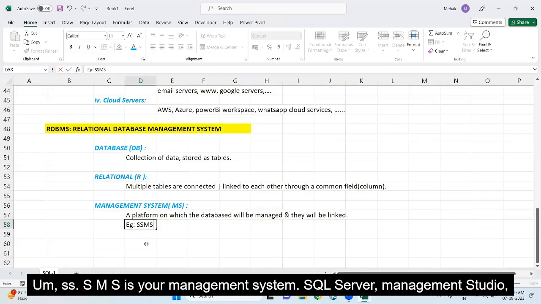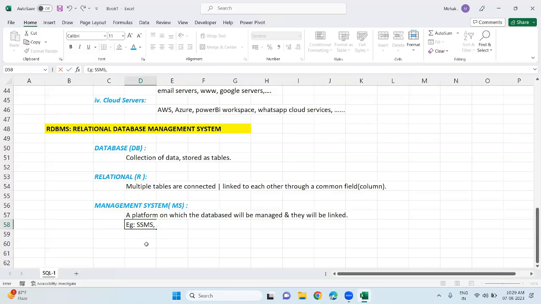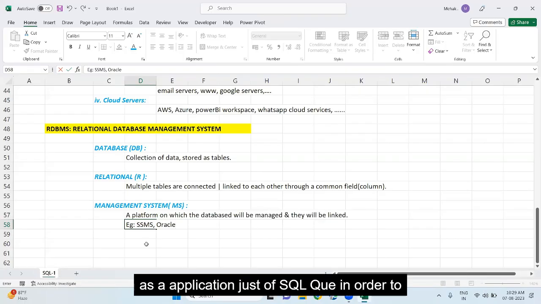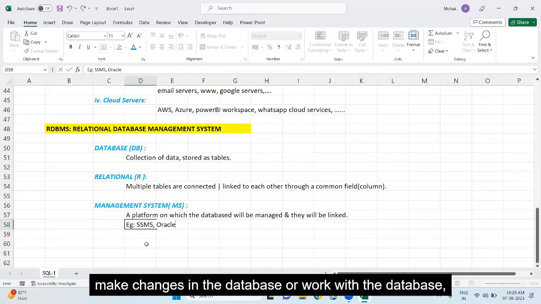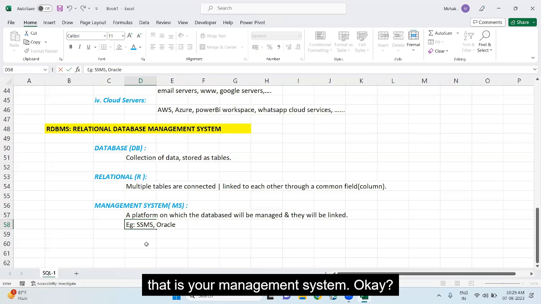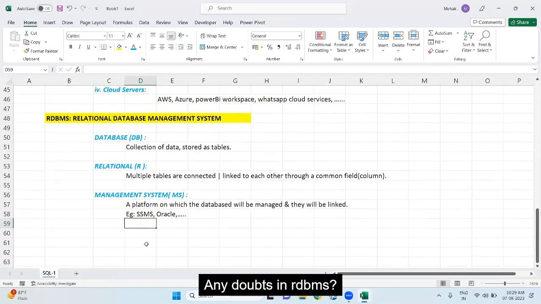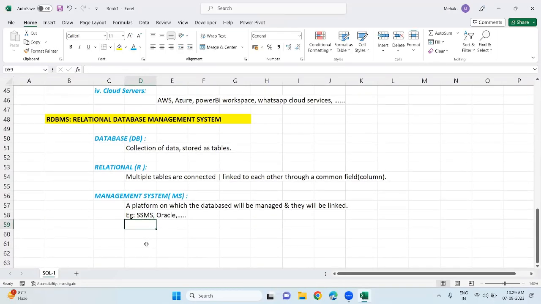SSMS is a management system. SQL Server Management Studio. Oracle is also your management system. कोई भी ऐसा प्लेटफॉर्म या ऐसा एप्लीकेशन जिसके ऊपर आप SQL क्वेरीज अपनी लिख रहे हो in order to make changes in the database or work with the database, that is your management system. Okay. Any doubts in RDBMS? Okay.